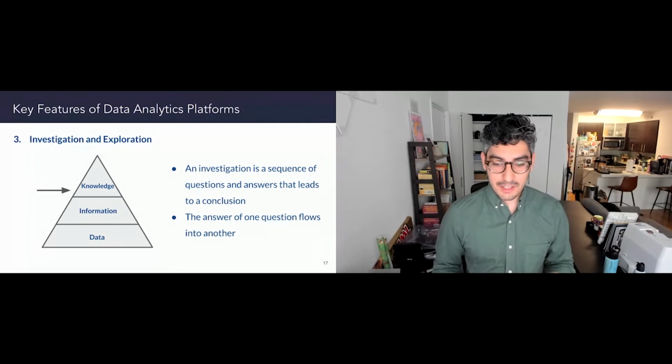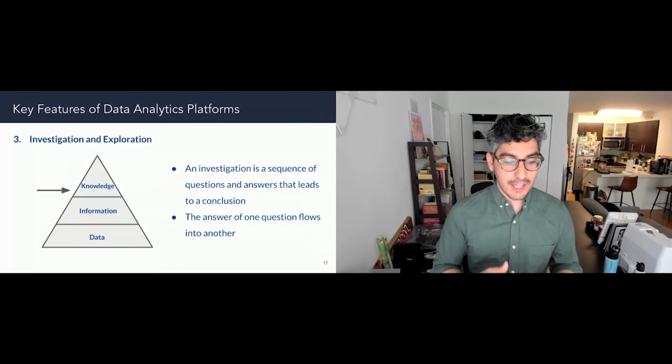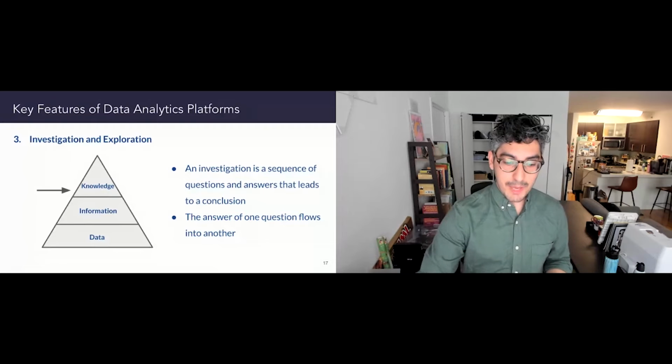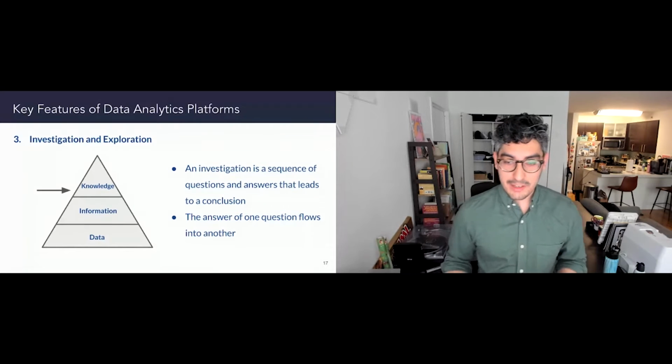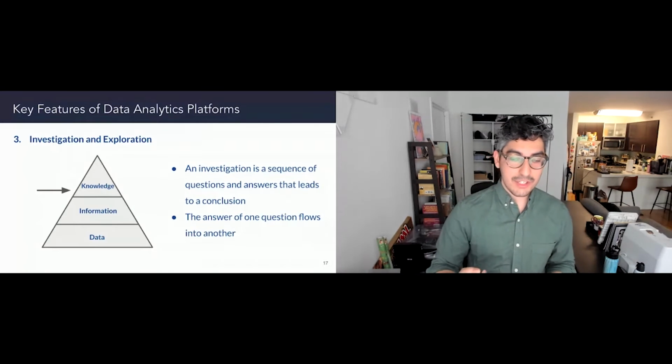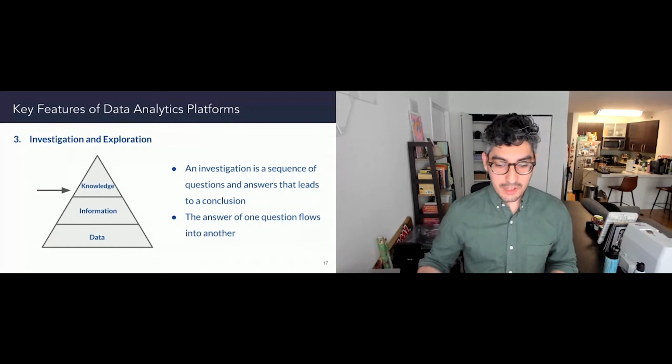the greatest vaccine needs. This requires a combination of bar graphs, maps, and line graphs, as well as the ability to overlay data and run on-the-fly calculations for incidence rates. A strong data analytics platform will allow you to do all that. It gives you the ability to ask multiple questions where the answer of one flows into the other.